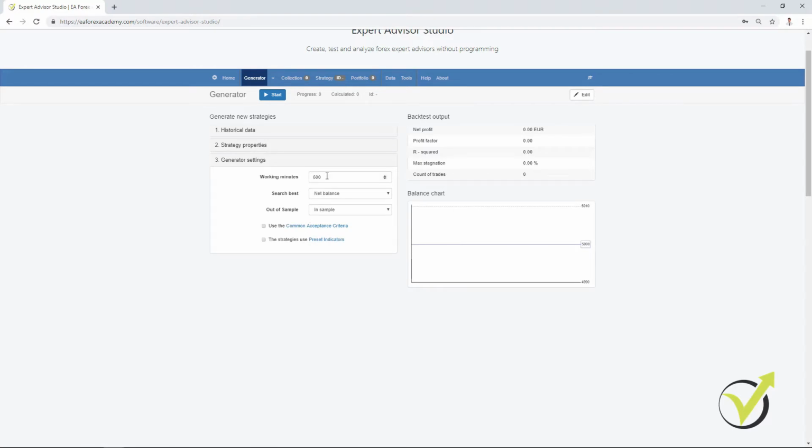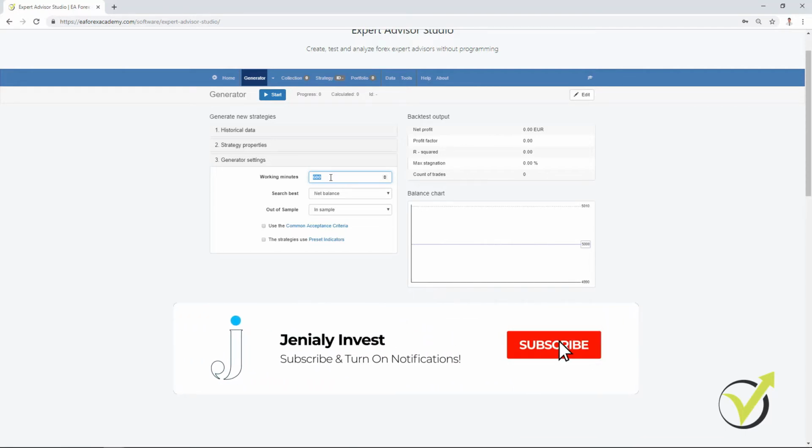As generator settings we have working minutes. This means how long time we want the generator to be working. For example, I will leave it to 600 minutes, which is 10 hours, and because it is Sunday afternoon, it means tomorrow morning on Monday I will have the generator ready, and this way it will work for me overnight when I sleep. This is the best thing with EA Studio that I do recently, and many of the traders I see in our forum are doing it as well.